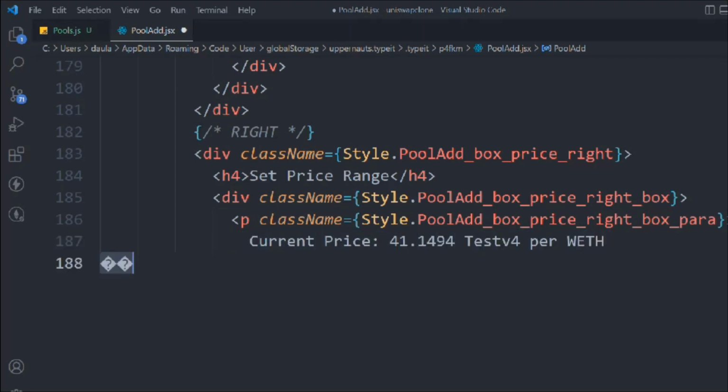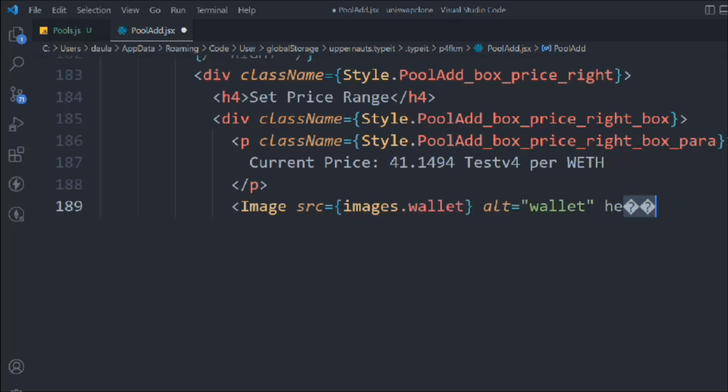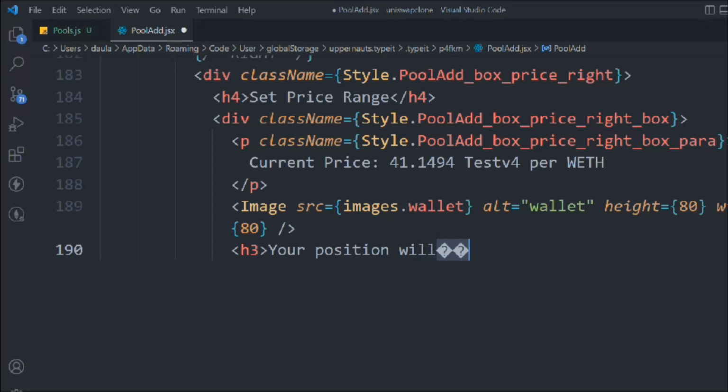So right now we are doing this hard coded, but we'll make it dynamic. So that looks fine to us. Let's simply close this one. So that's the first one. Let's come here, we have to take an image. So we have to display the wallet type, wallet image. Let's provide the height is going to be 80 and width is going to be 80 as well. So we have the wallet, and we can simply take h3 and we'll say your position will appear here.